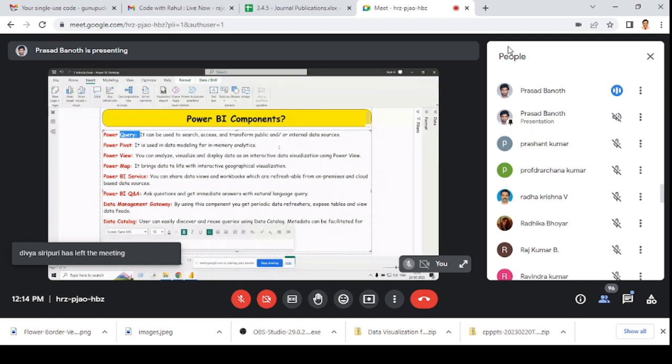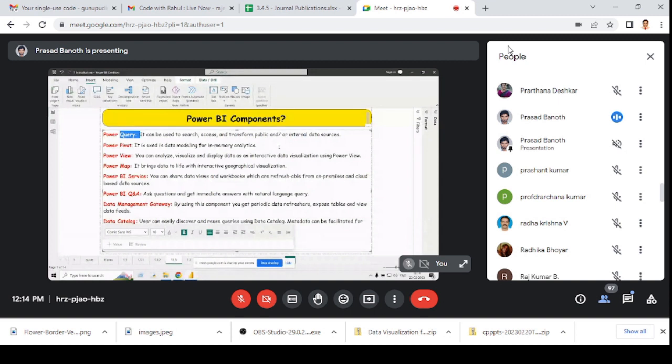It means I just want to search something in my internal data sources. Let us take an example: in this short-term course, I just want to know how many students are there, how many participants belong to faculty, or how many scholars are there. Such things I want to have in the form of queries. So Power Query will be a very useful component.